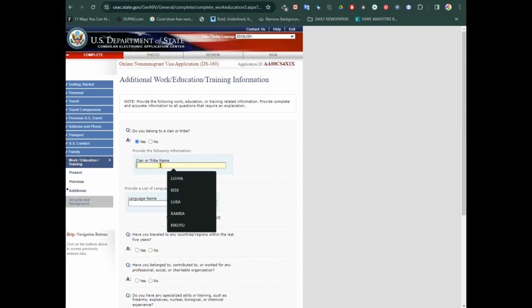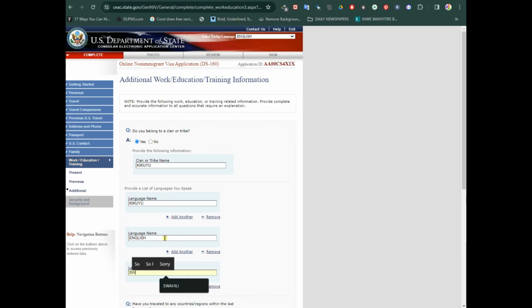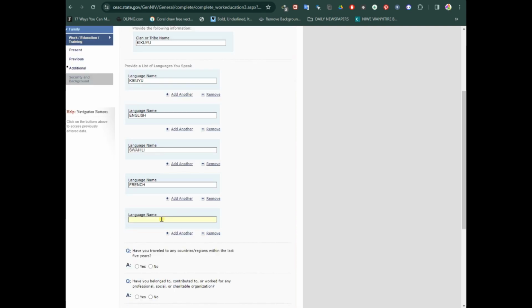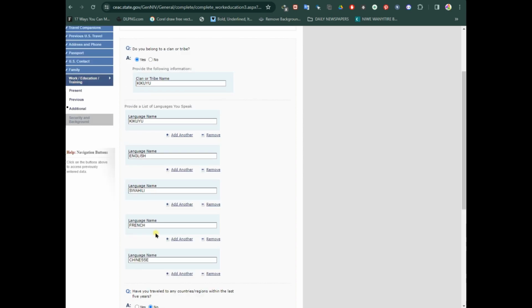Do I belong to a clan or tribe? Yes, of course. I'm a Kikuyu, a very proud one. The languages I can speak: Kikuyu, English, Swahili, and I also know French. So you check these as they correspond to you.